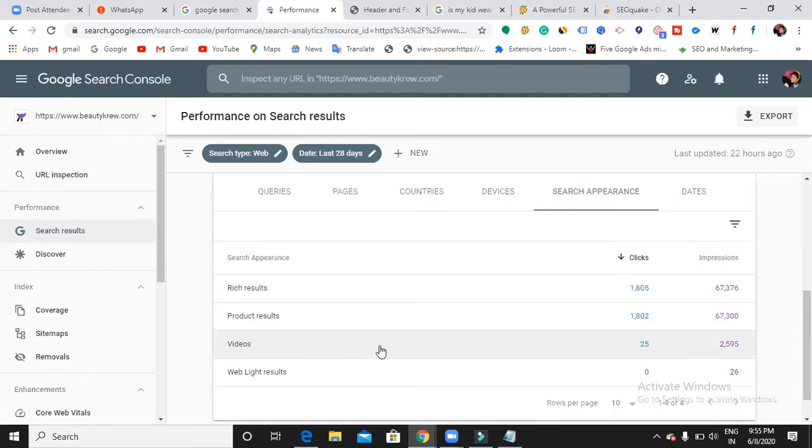So it shows you the snippets, the videos, the news box, and the list as well. In such a way, my website is appearing as rich results, and I am getting 1800 clicks for these results. And for product results, that means the product is appearing directly when someone searches, I'm also getting 1800 clicks for that kind of appearance.